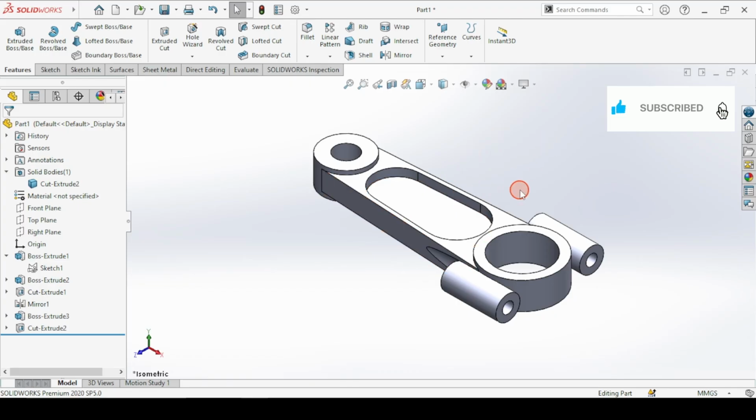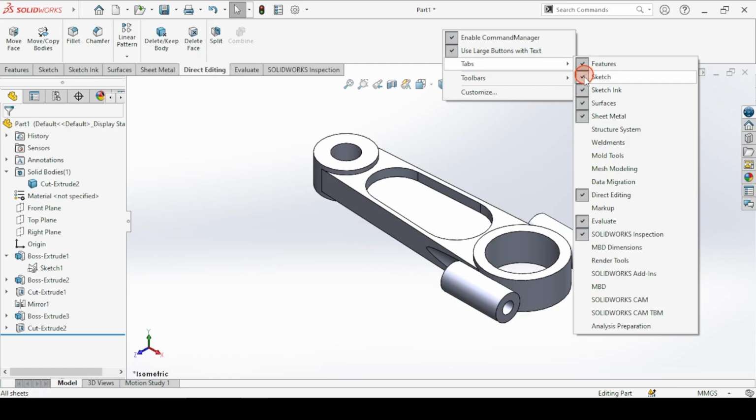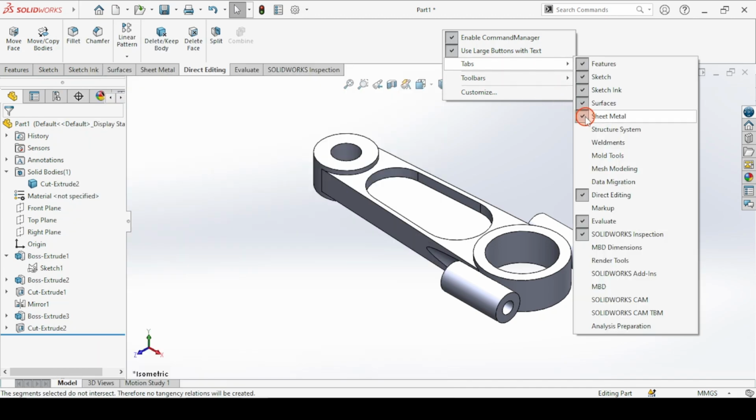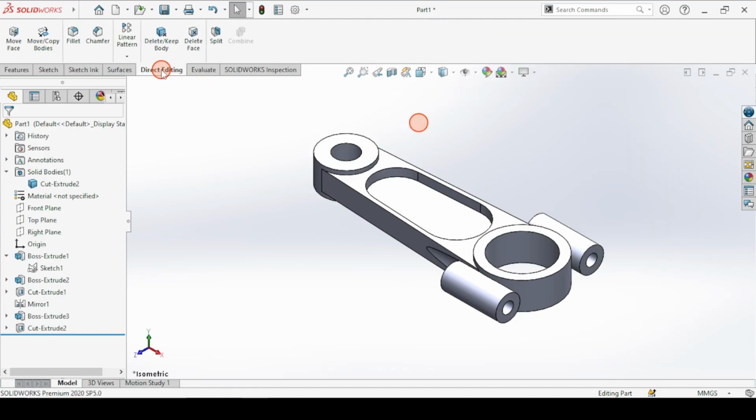So in order to split this body, you have to use the split command, which you can find in the direct editing tab. If there is no direct editing tab, you come here, right click, tabs, and then we have all these tabs that we can remove. Let's say you want to remove the sheet metal, just click on the sheet metal here and remove it. We have direct editing, so if it is not checked, just check it and it will appear here, as we can see. In the direct editing, you have the split command here that creates multiple bodies from a single body.